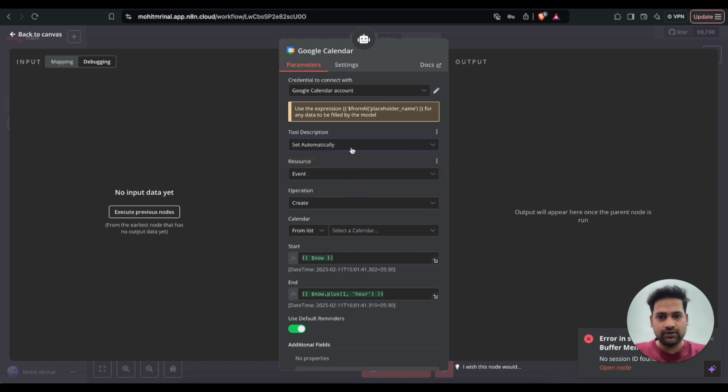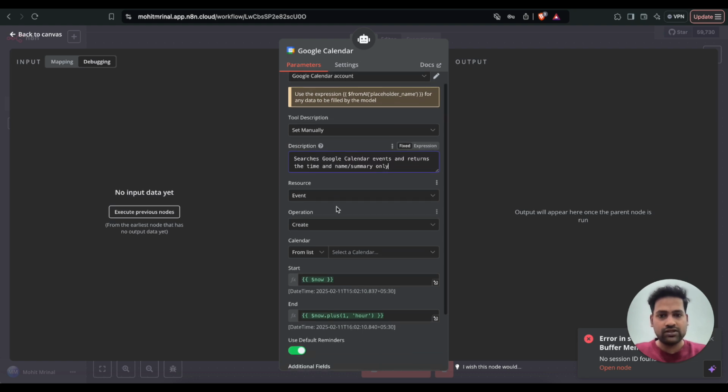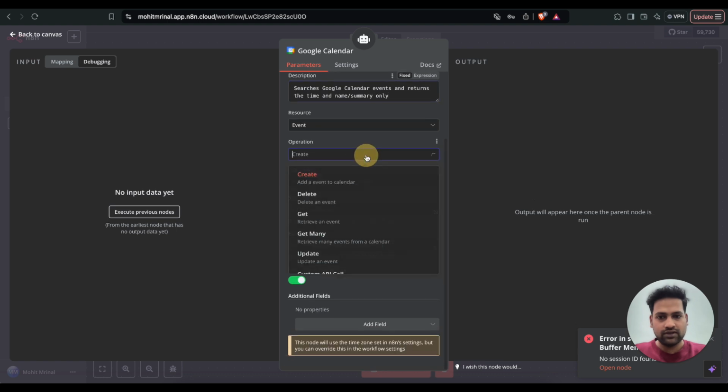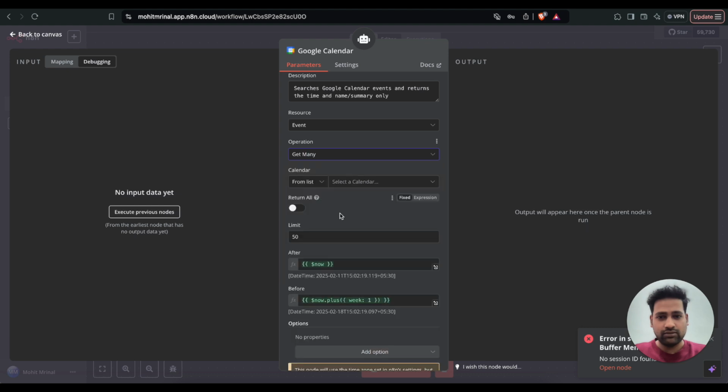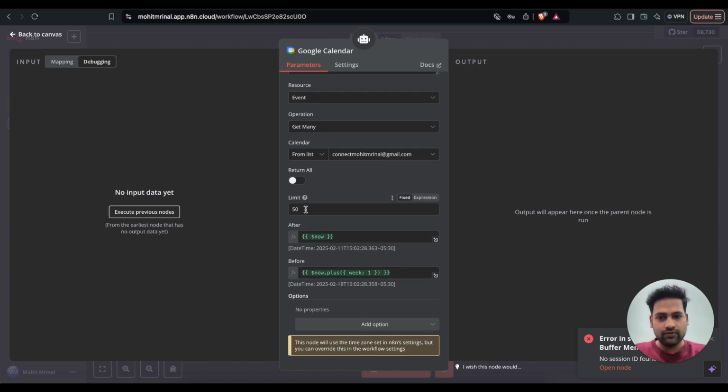Set manually the description, because this description is used by the AI agent to understand the functionality of this tool. The resource is event, the operation is get many, so it is able to get all the records from the calendar. We will select the calendar from this email ID of mine, and we want to limit it to 50 entries.